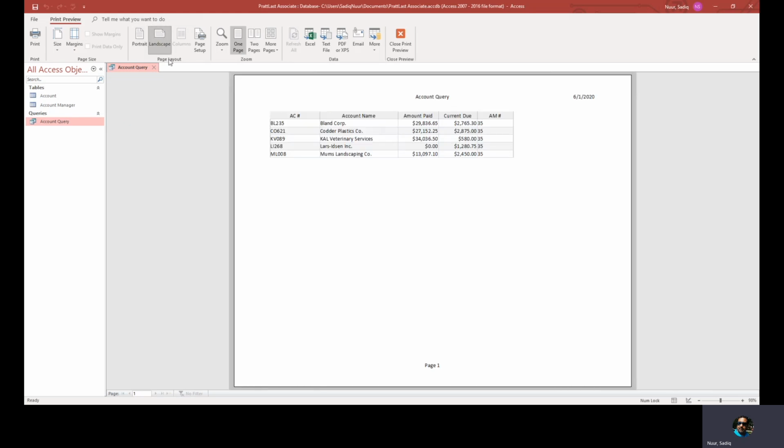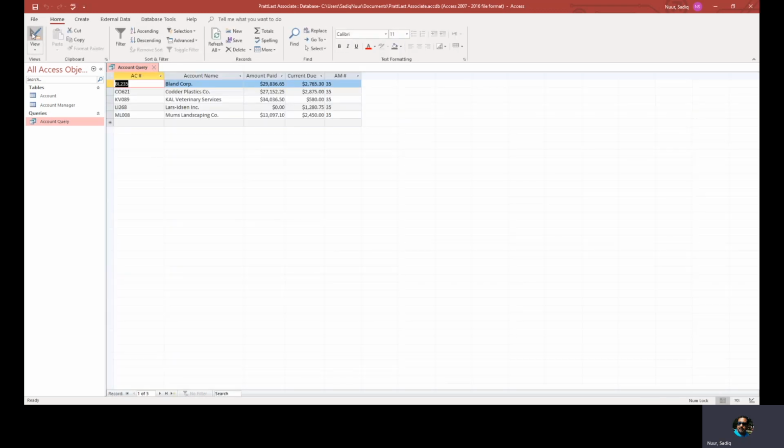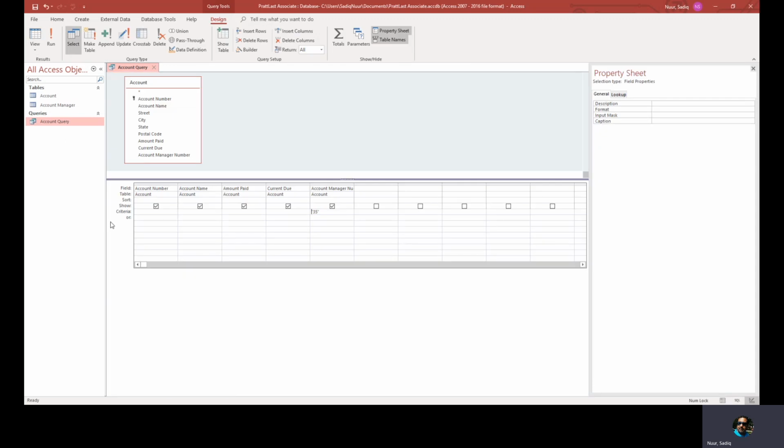I will make it landscape, see, and then I will hit Print. All right, so I will close the print preview. I will go back to the design of the query. And then what if your boss says, can you find all those records?